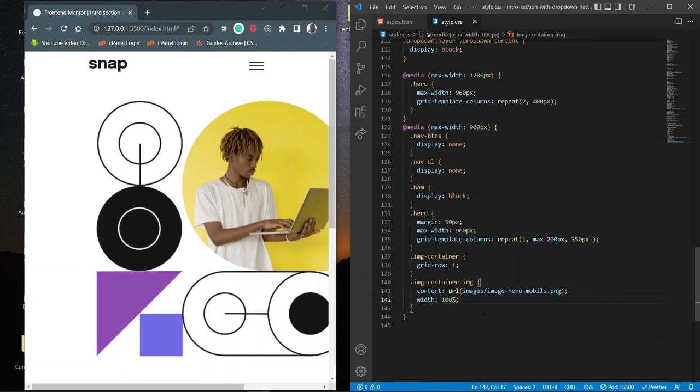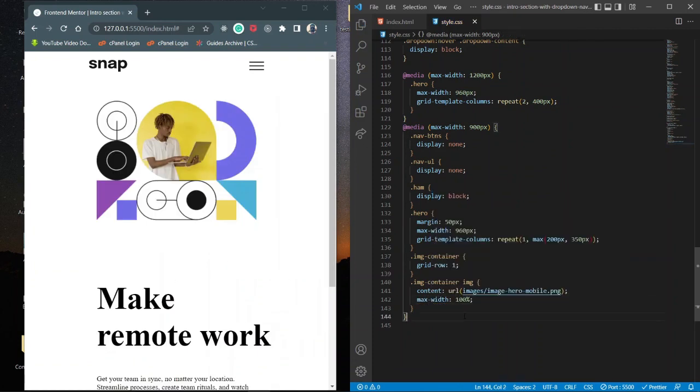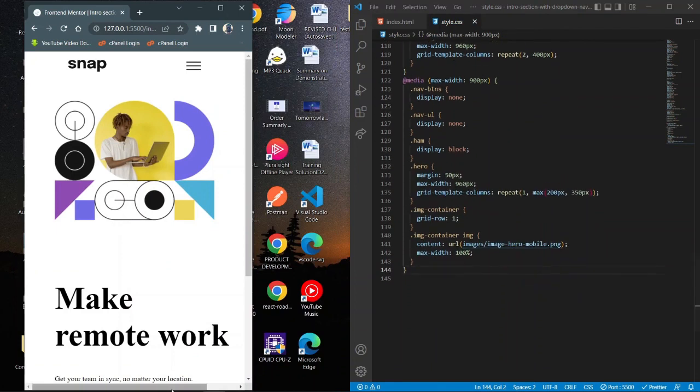Okay, I don't know why this guy is not taking up a width of 100%. Let's make it max width. Good. But we're still going to make some adjustments. As you can see, it has that space, but it's not taking up that max width of 100%.